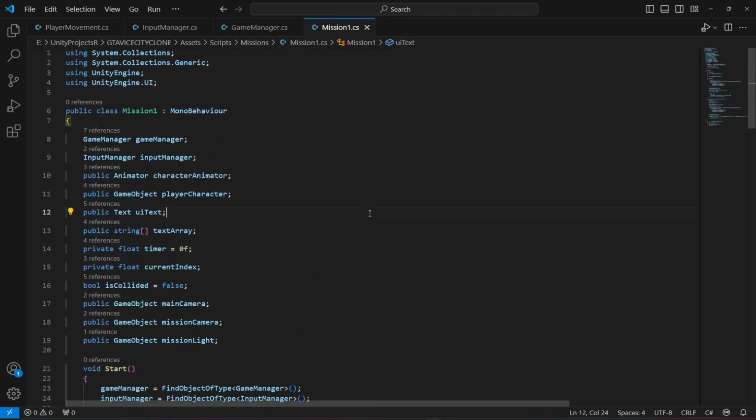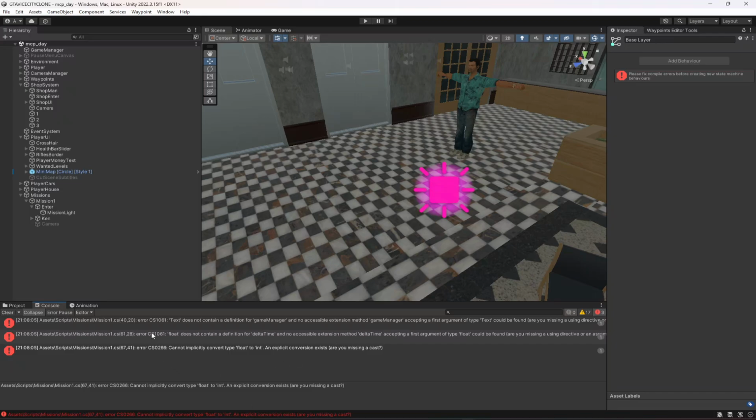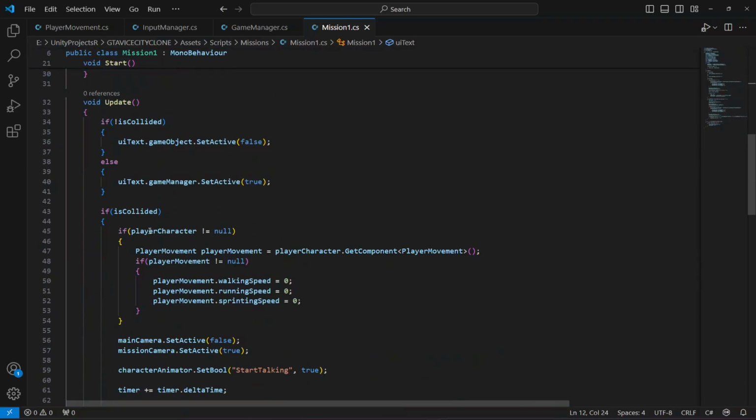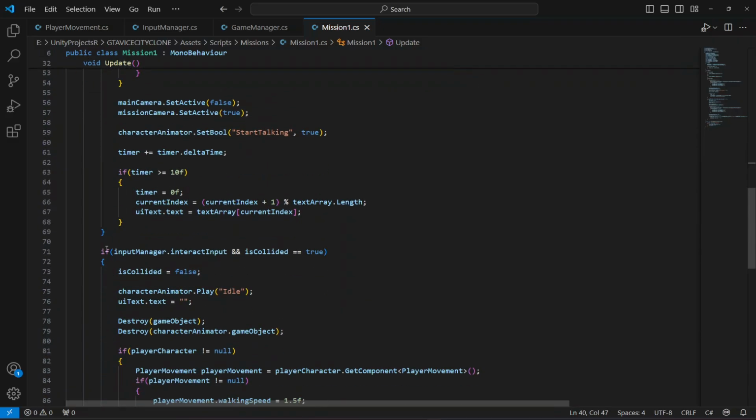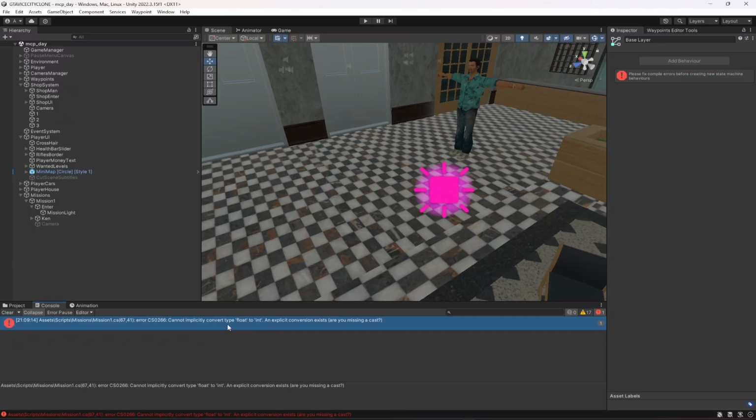Now let's save the script and get back right here. It says that text does not contain a definition for game manager on line 40. So on line 40 right here, UI text dot game object dot set active. Make sure that you type that, and the first error will be fixed. Then mission 1 line 61. On line 61 right here, we need to type time, not timer, time dot delta time, and make sure that the T is capital. That error is fixed as well.